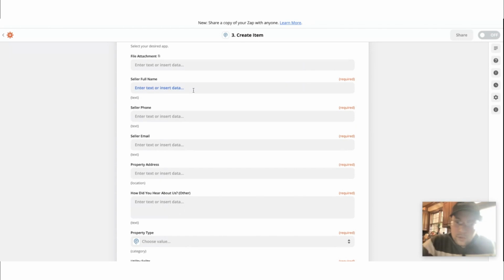What is the seller's full name? You'll notice that some of these are required. So we're going to have to put in some fake information because Lead Sherpa doesn't have all the required information. So we're going to put some fake stuff in there. That way it can create the seller lead without any hiccups. You're going to have to go back and talk to that seller, of course, and fill out all that information that we're putting fake info for.